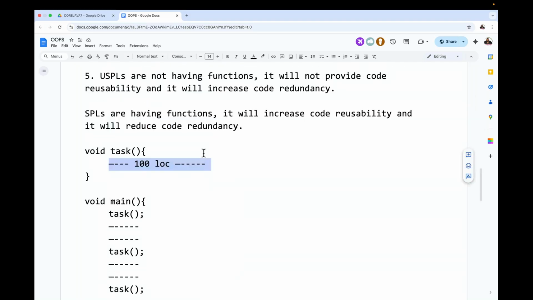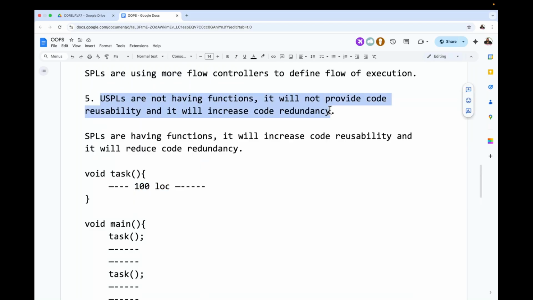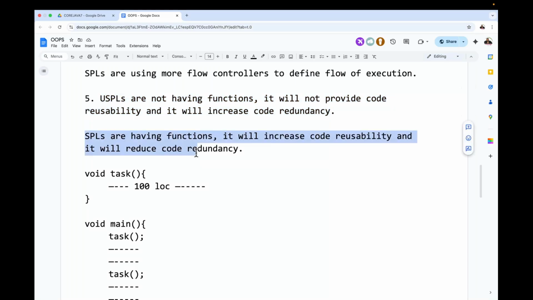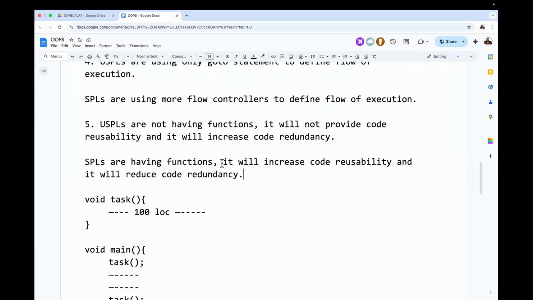Unfortunately, unstructured programming languages do not have functions. They will not provide code reusability and they will increase code redundancy. But structured programming languages have the functions feature. They will increase code reusability and reduce code redundancy. That's enough. This is exactly the difference between unstructured programming languages and structured programming languages.